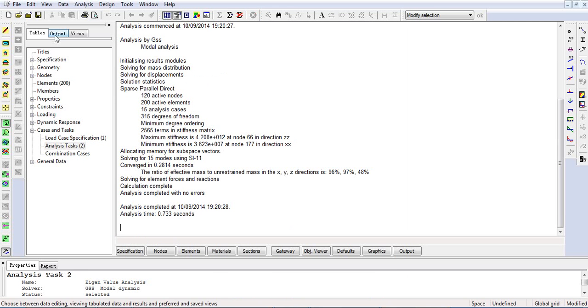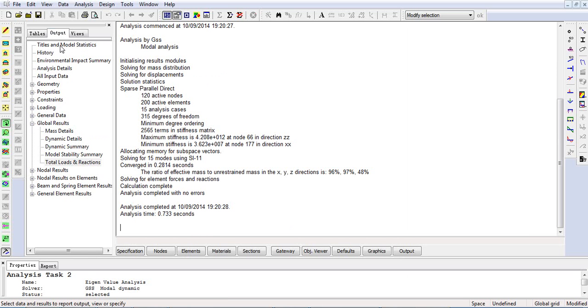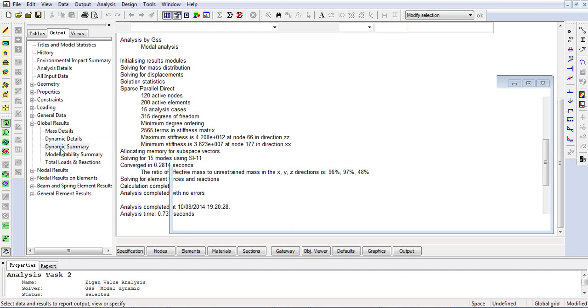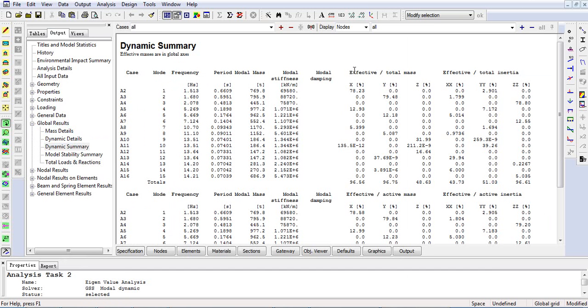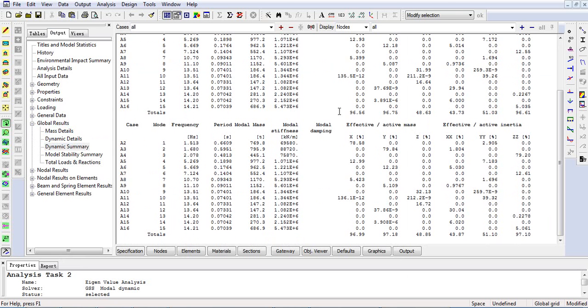So then first thing to do is to go to the output tab and to the global results, go to the dynamic summary, and see here provides the ratio of the effective mass to total mass. So here you see the value is definitely larger than 90%.